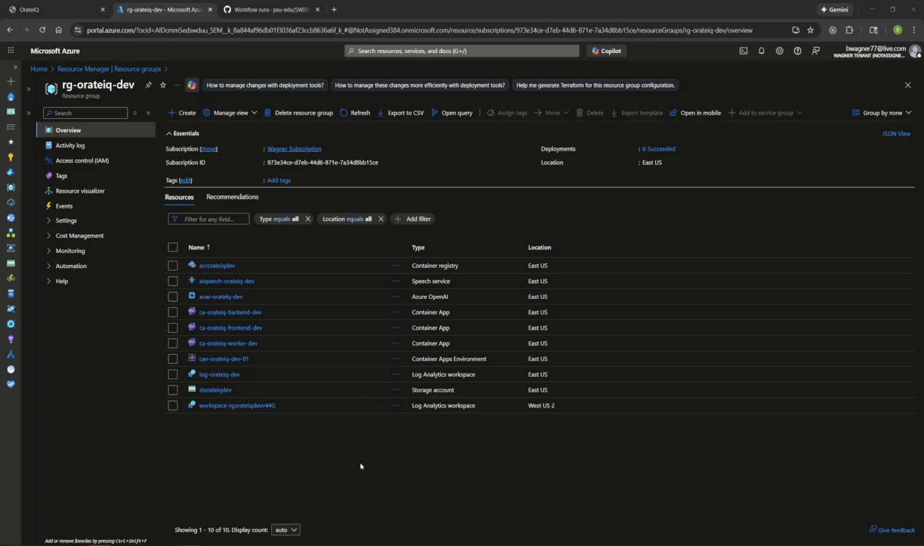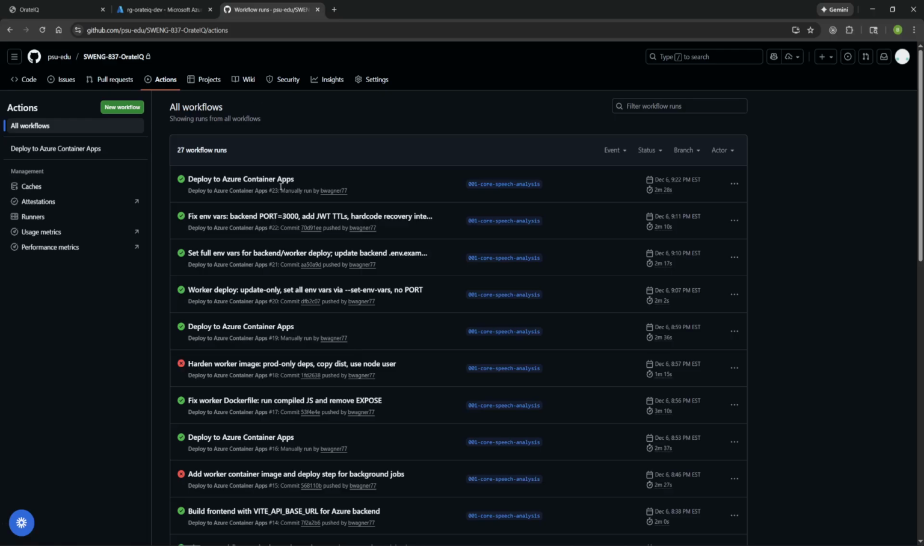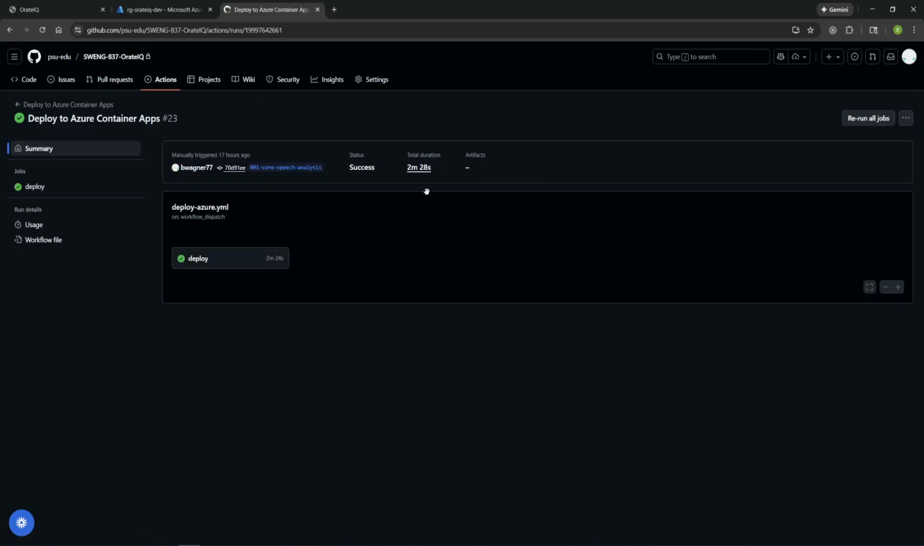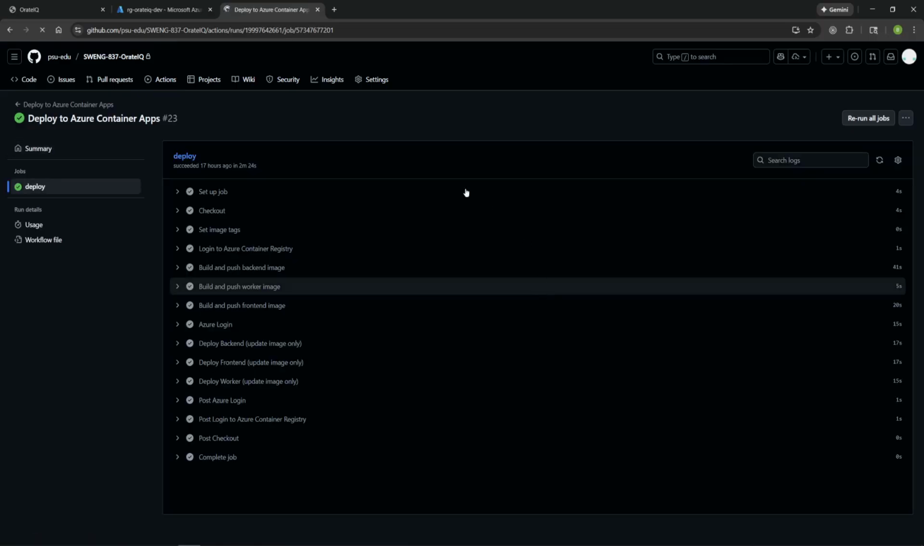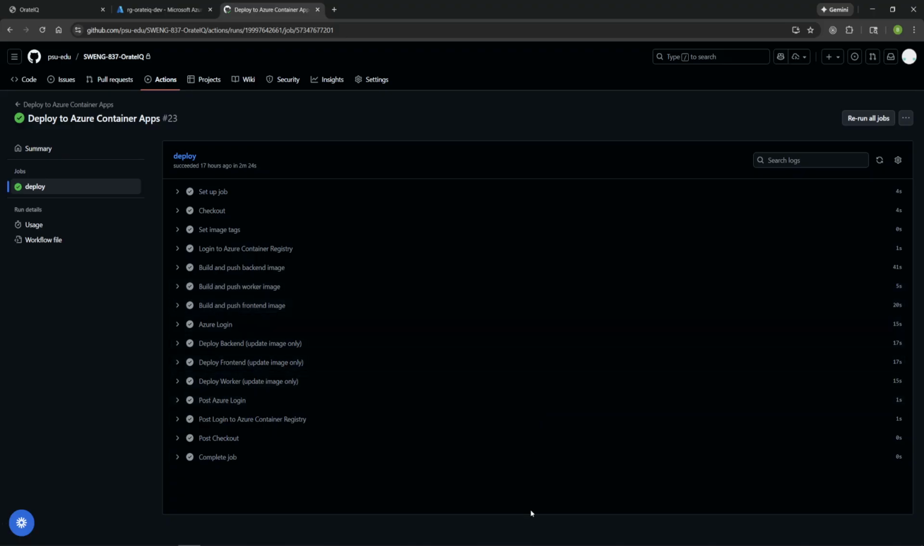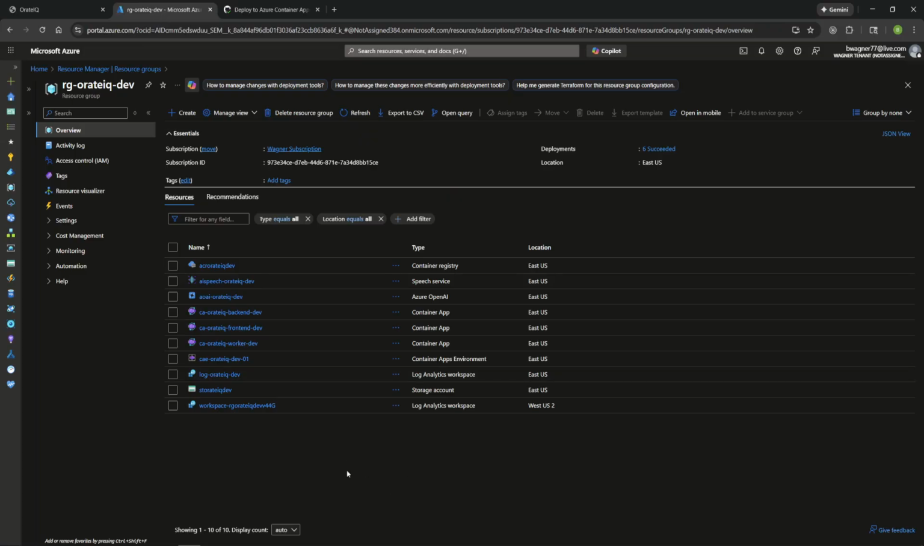All these were deployed via GitHub Actions, CI/CD, as you can see over here. And these are the different jobs within that workflow. If I click back to Azure, you can see that there's Azure OpenAI for the feedback generation using GPT-4, and there's also the Azure speech-to-text for the transcription. These are external services the workers call during processing.